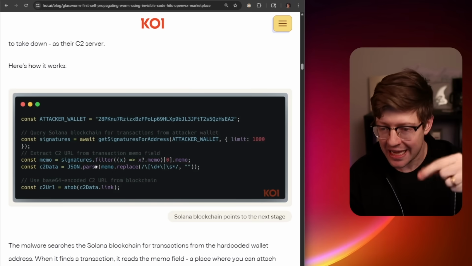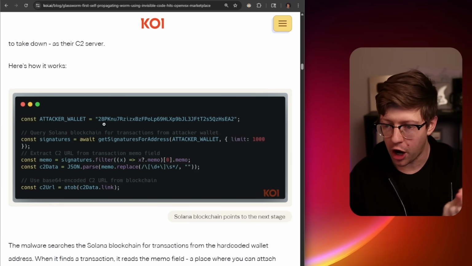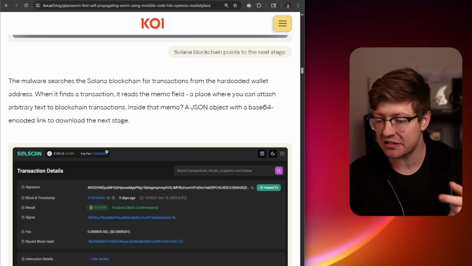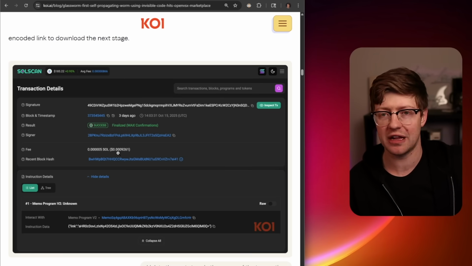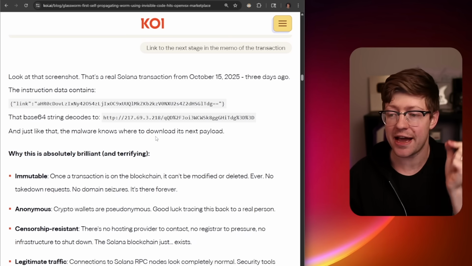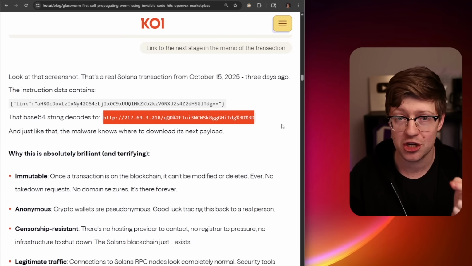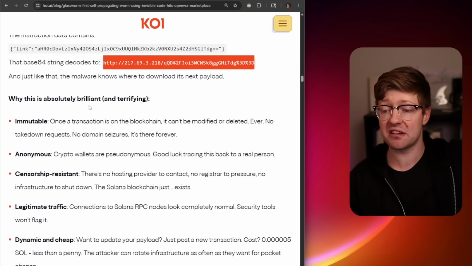So what they do is, inside of the payload that gets decoded, they are using attacker wallet strings to send and receive messages via Solana. They pay a market fee of less than a cent. And when they do this, they get data from the transaction that contains links to their C2, to their payload upload server where they send all the encrypted data. Now, why is this brilliant and terrifying?